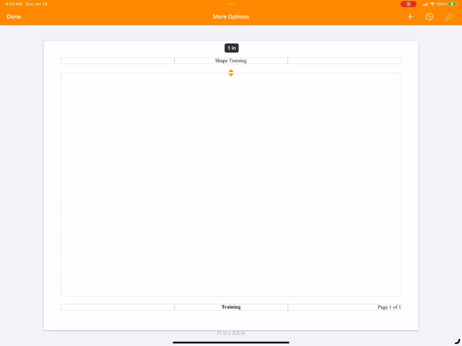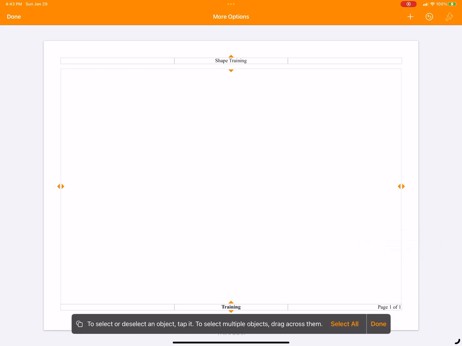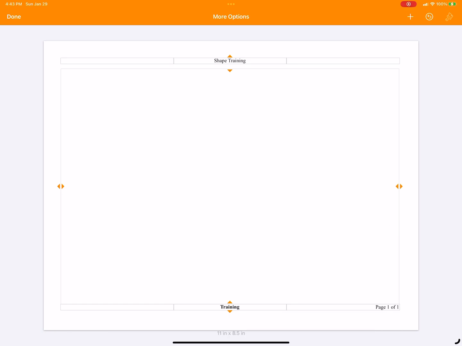And let's say, for me, I like this to be a little closer because I like to utilize as much of the page as I can. And if I wanted to give the page a border, I can hold it right here and then select it, select all, and then I can give it a border if I want to.